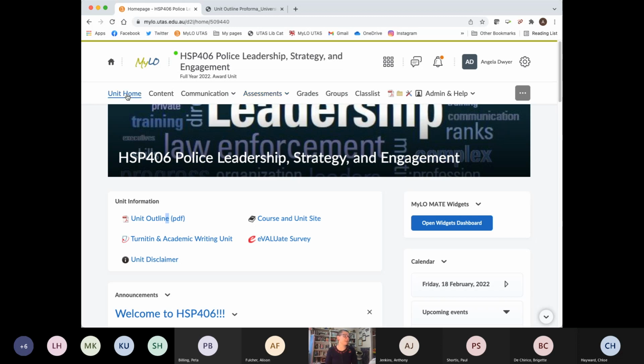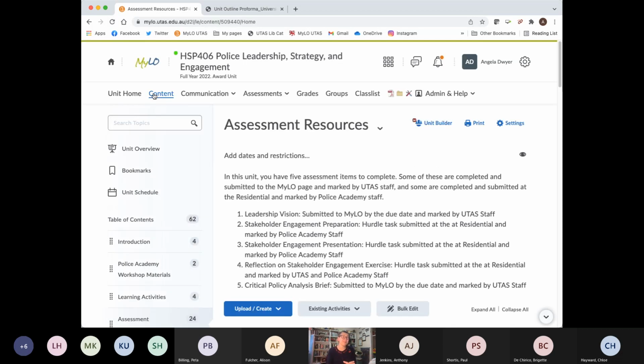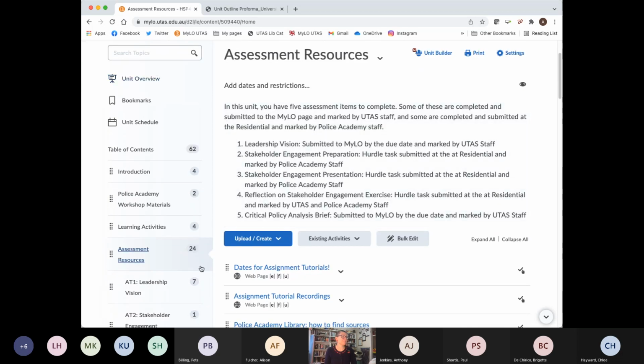So what I'm going to do is I'll click on Content. And this pretty much takes you to everything that you need in the MyLO site. You can see that when we click on content, we've got a lovely little left-hand menu. And then each of the menu items are highlighted here in this space on the right-hand side.